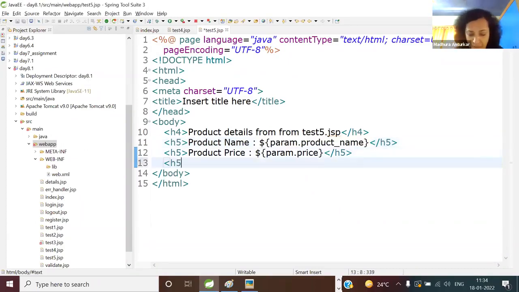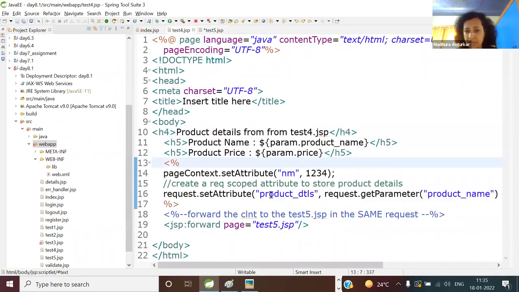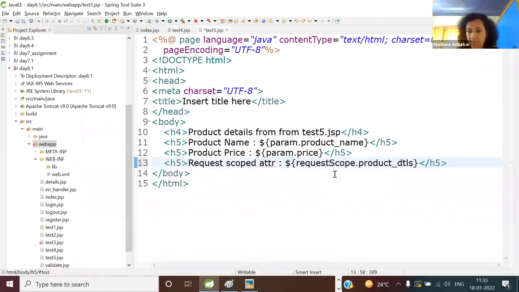Now let us print the request scope attribute. If you were present in yesterday's lab session, I think you should understand it automatically. The name of the map is, see, param is the name of the map to pick up the request parameters, and request scope is the name of the map to pick up the request scope attributes. And don't waste your time on spelling mistakes. Okay, and here I want to also print the page scope attribute.